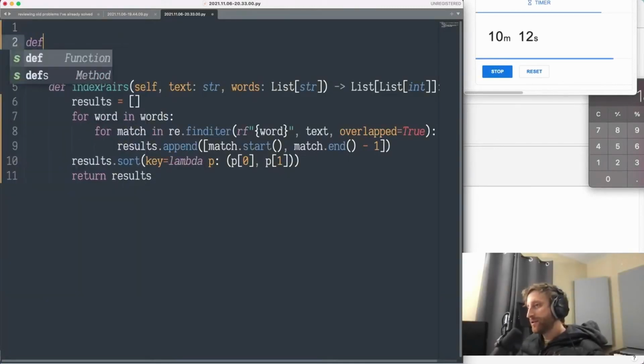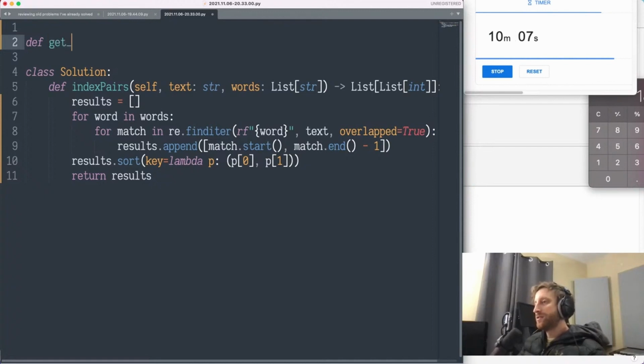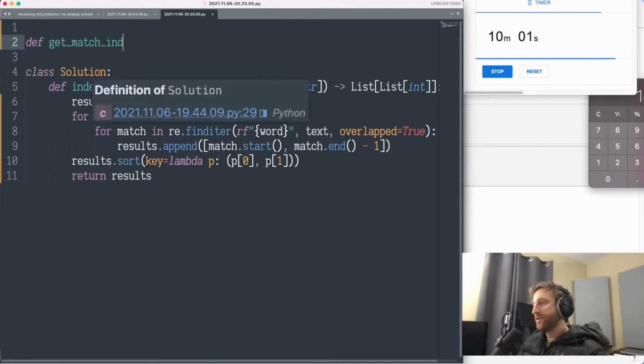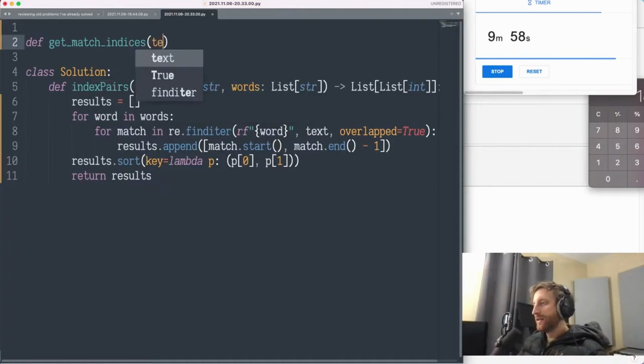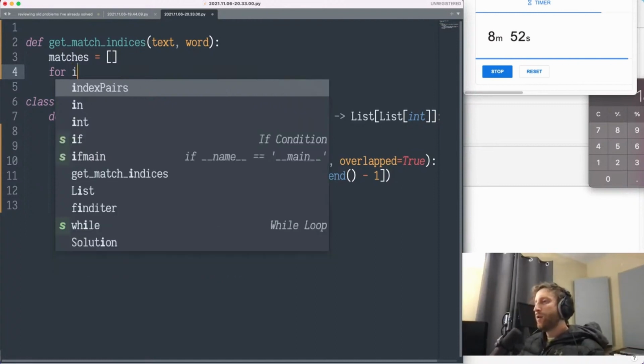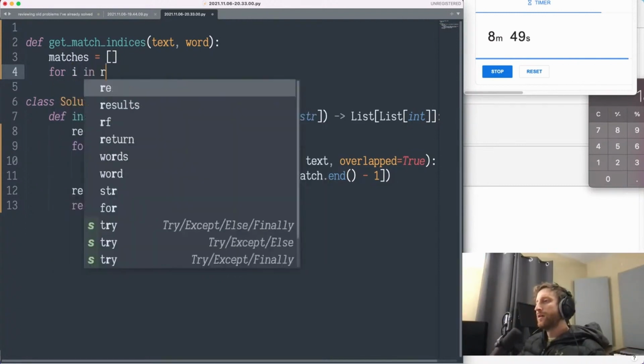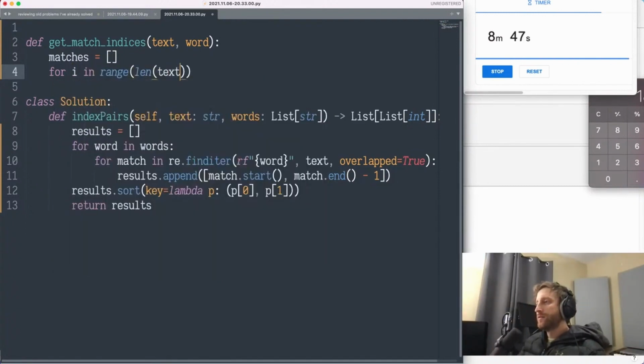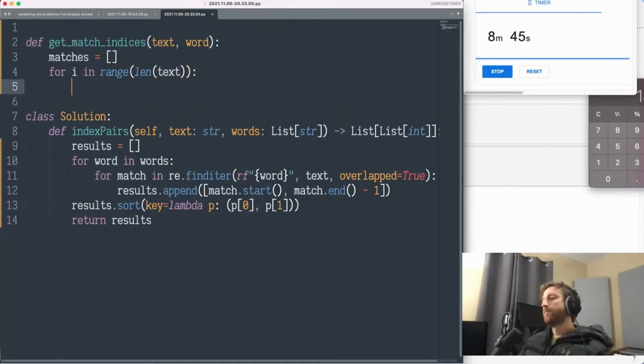So let's just make some side functions. We'll just call it get match indices. It'll take in a text. It'll take in a word. Now we just need a function to see where all the matches of that word are in the text. How about for i in range length of text? Okay, so we're going to iterate over each index of the string, and we need to somehow compare.